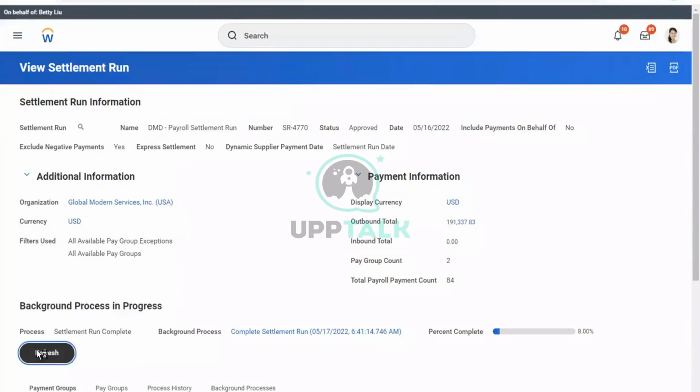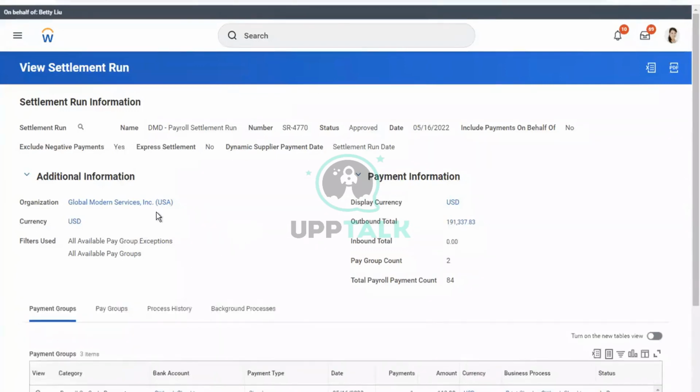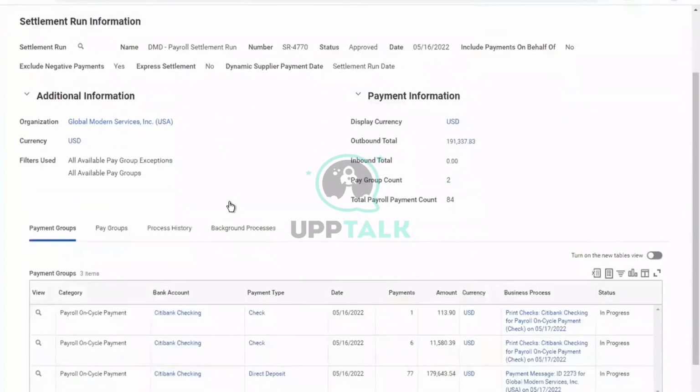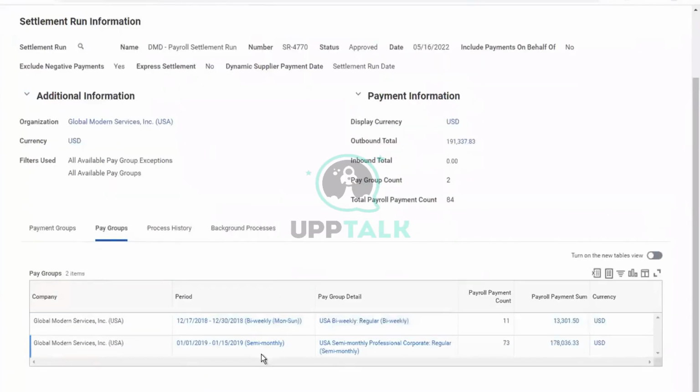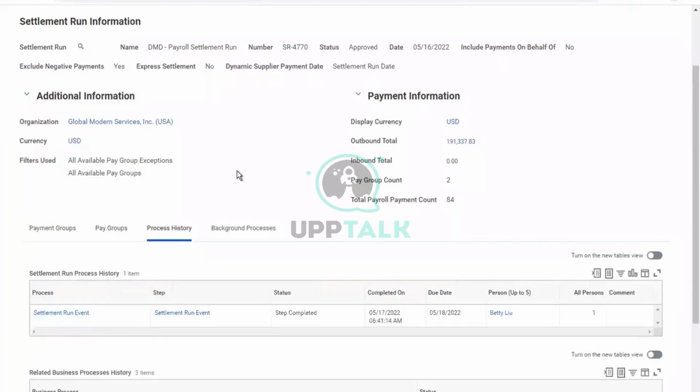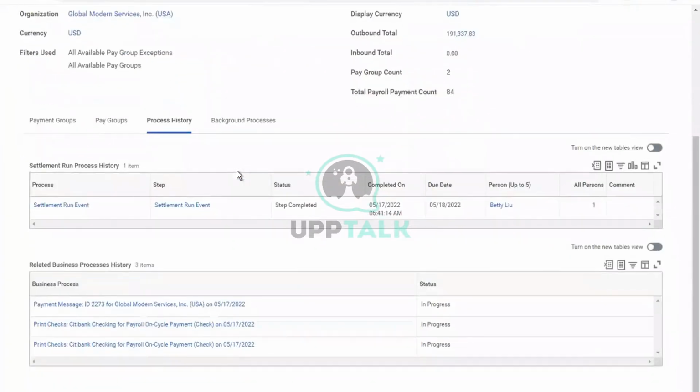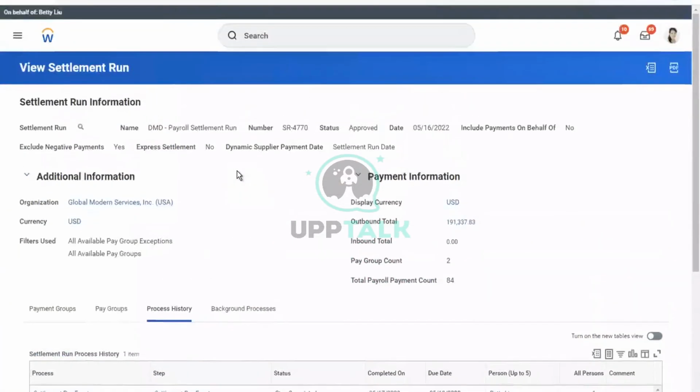Refresh until the process completes. Perfect. The payroll has been successfully completed. The printing is currently in progress. If you would like to see which pay groups we have processed, you can track here: for this pay group this much amount, for this pay group this much amount, process history. Also, we can track what exactly happened when you initiated. The payment checks are available.